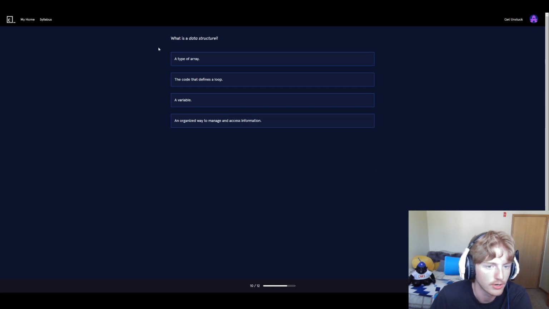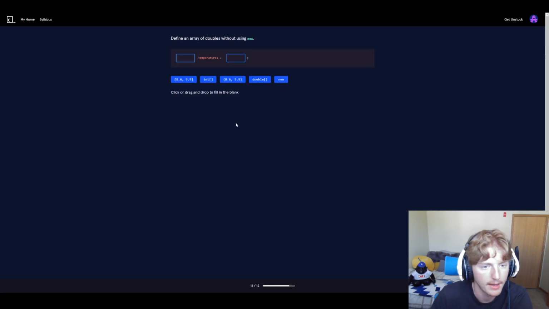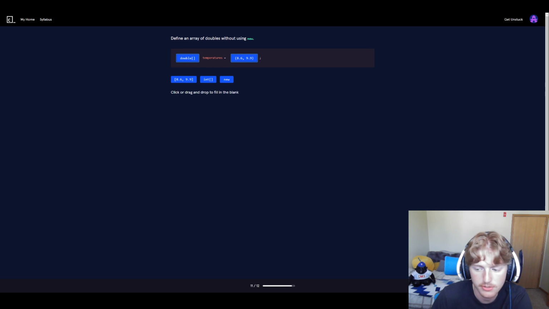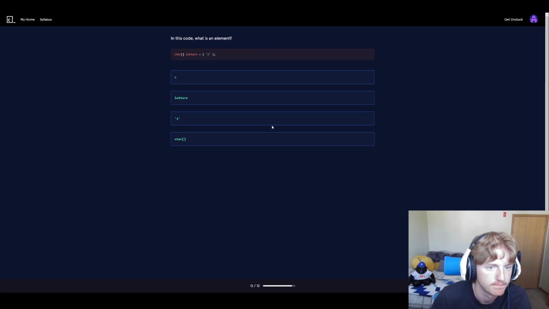What is a data structure? A type of array, a code that defines a loop, a variable, or an organized way to manage and access information. I'm liking the last answer there. And we can go on to the next one. Let's define an array of doubles without using new. So I will have a double with the brackets. That signifies that we are doing an array. And if we put in a list of those doubles, we should be good.